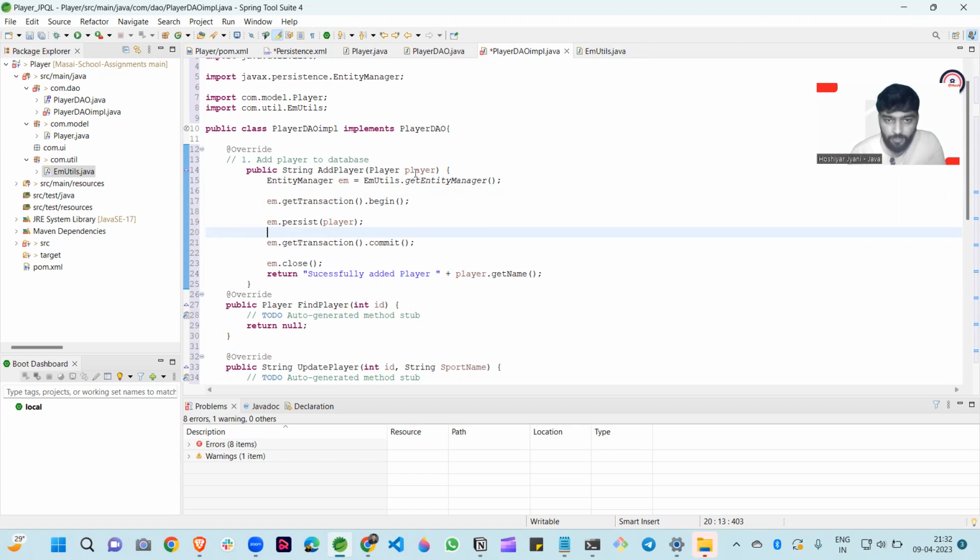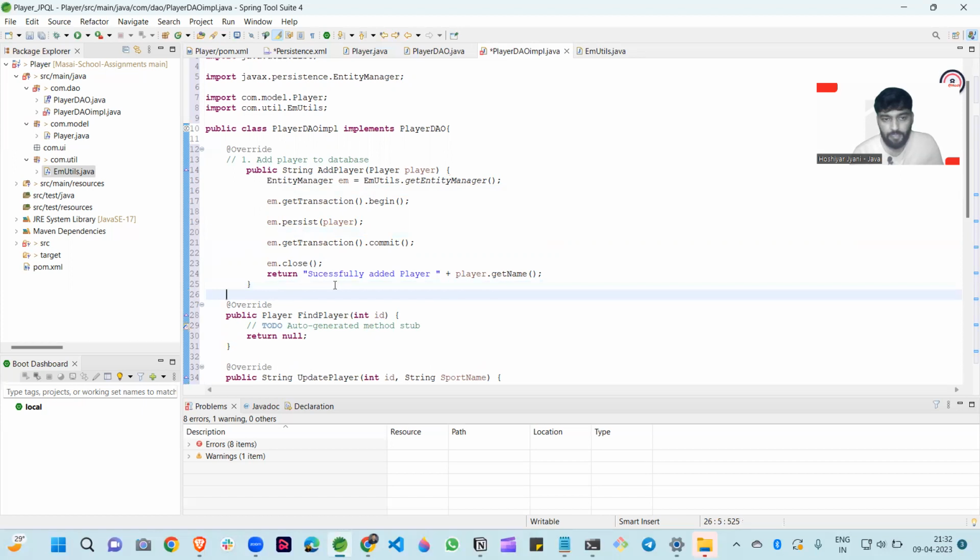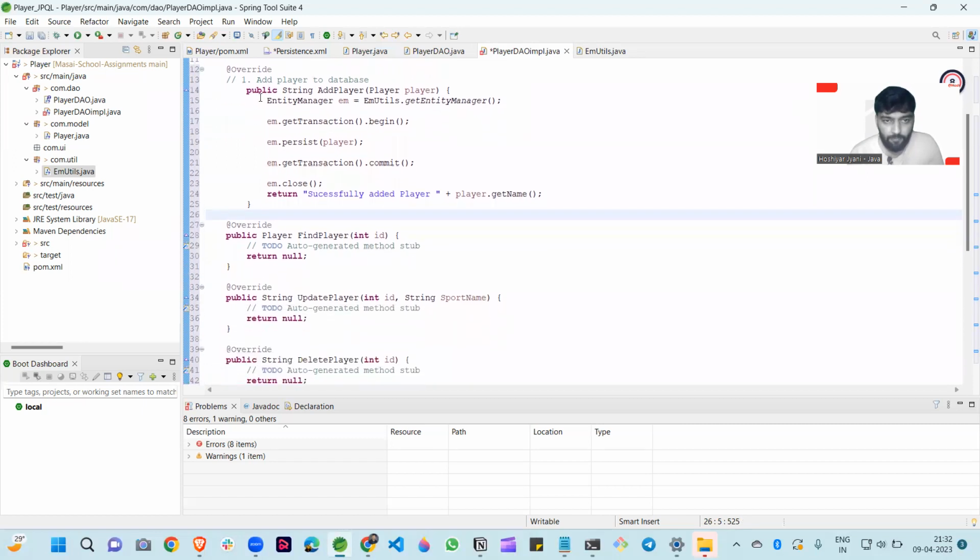We can get the name from the player, like player is an object of the player class, and we can get the name from player.getName because we have getter setter methods, and it returns a string. After that the string comes in UI main, and we simply print like player is added successfully. Otherwise, if anything happens, then an error is shown in front of you. So this add player is done. In this way, we can add any object of the entity class in our database.